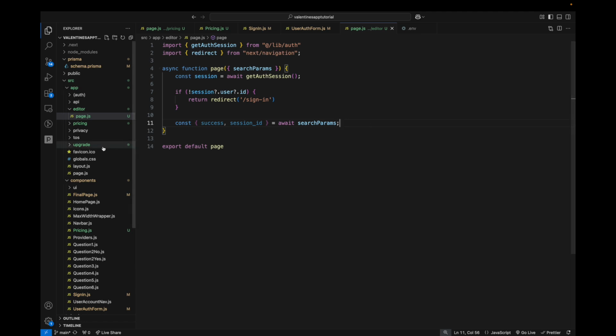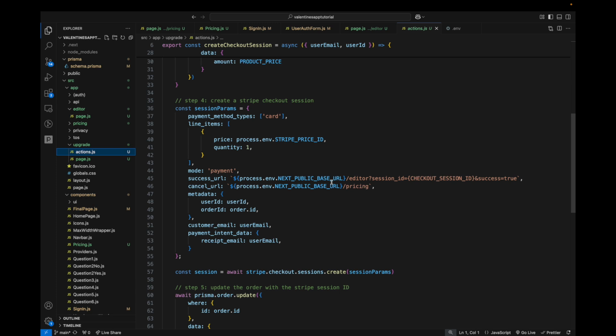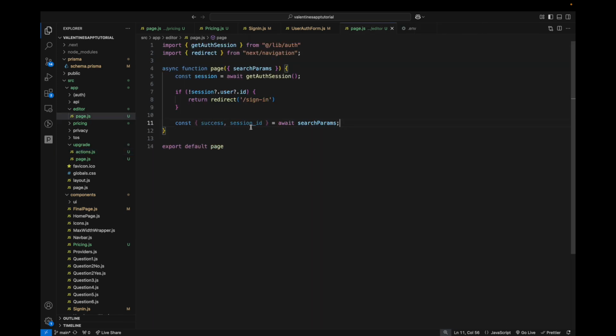Remember in our upgrade actions.js file, we have set up something here called success URL. So after a user successfully pays, they're going to be directed to this route, right, editor, with two search params attached to it, session ID and success. That's where this is coming from.